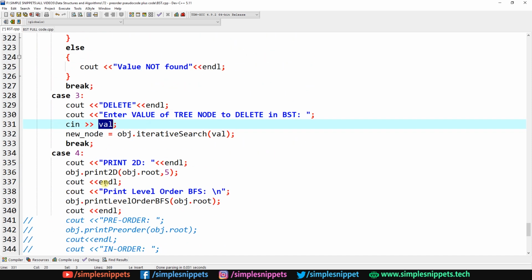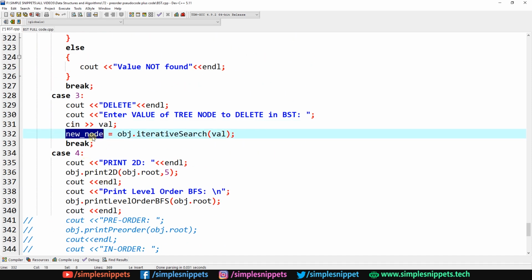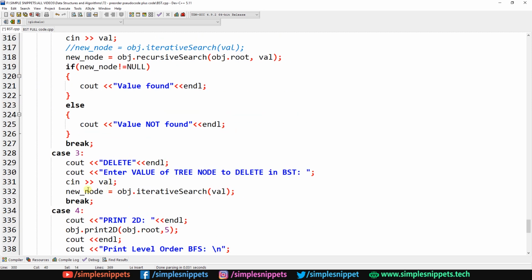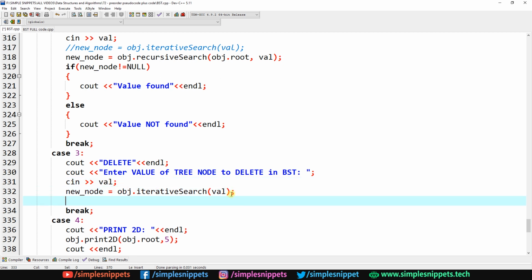Okay. Then you'll say new node. This new node is nothing but a pointer that I've created over here, a tree node star pointer, and it will point to an object. So over here I'm going to say new node equals obj.iterative search and val. So first thing we'll do is first search for a node with the value that the user enters, and if it does not exist, then you'll say that the value does not exist in the binary search tree that you're trying to delete. Enter some other value, right?